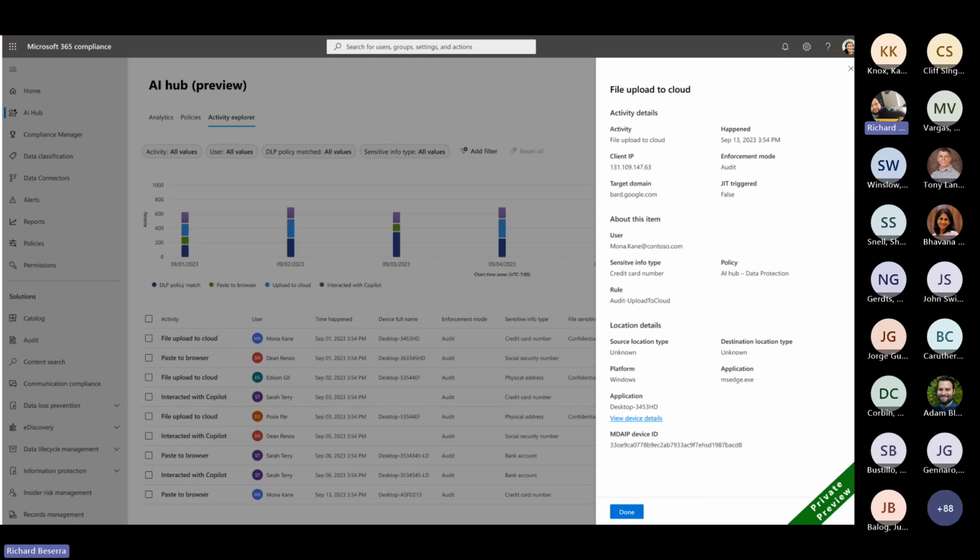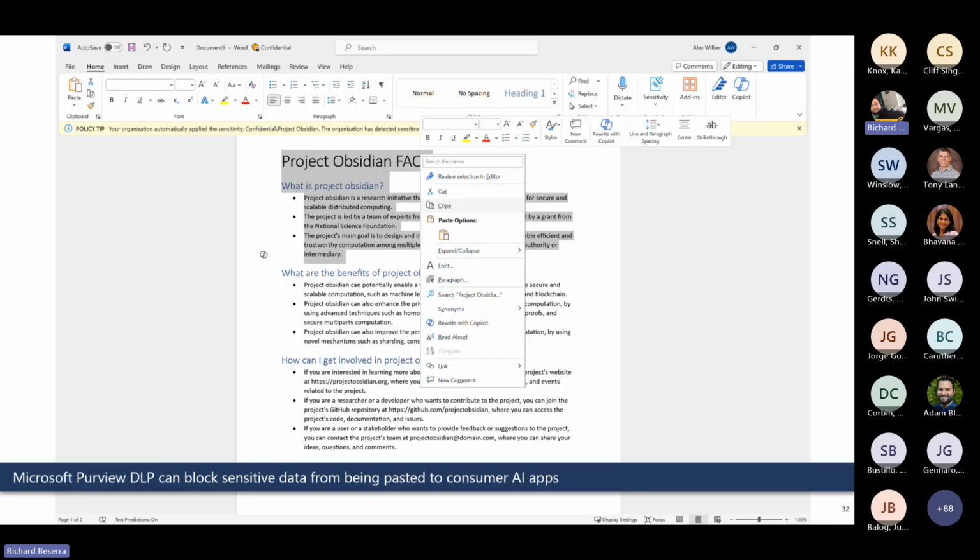So here we have our poor user named Mona. She got caught uploading some credit card info to Bard. We can see date, time, we can see the user account. We can see if it was blocked or, again, if we just went ahead and let it happen. In this case, we audited it. We can see the IP address of her device that uploaded it. And we can see what application was used to attempt the upload, if it was blocked or if it was audited. So the AI Hub that we are getting to government customers will give you a lot of insight into how people talk to your chatbots, to Copilot, or to other AI services.